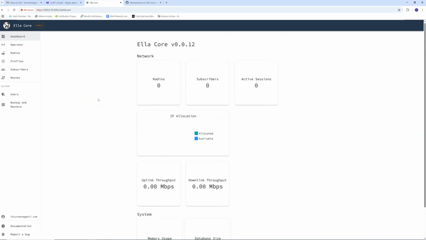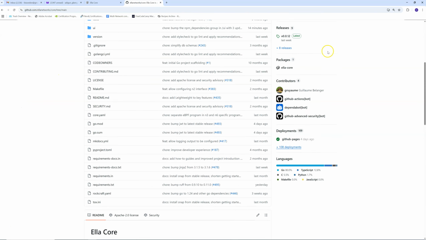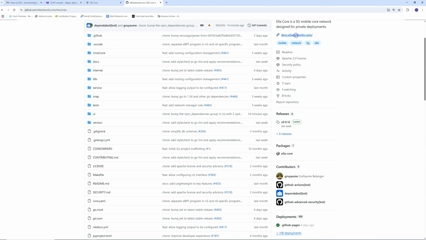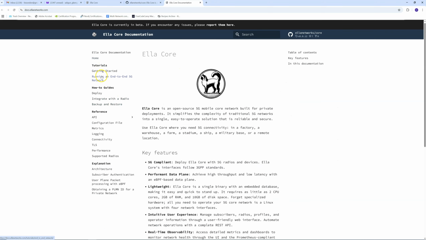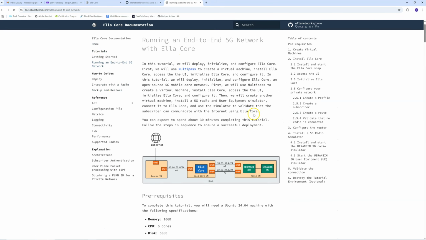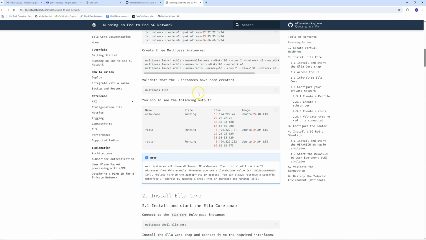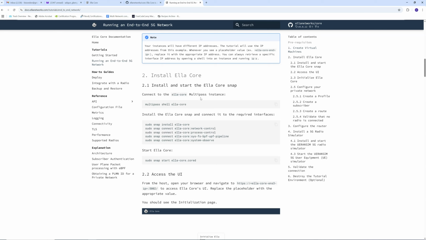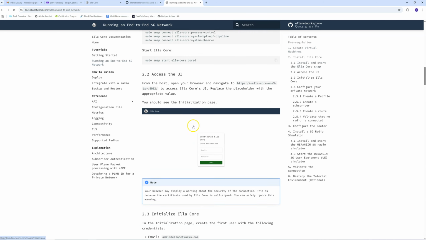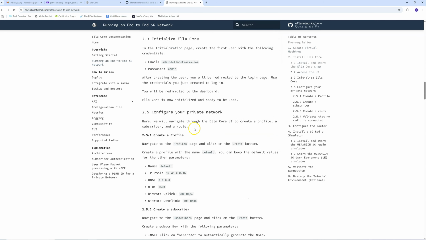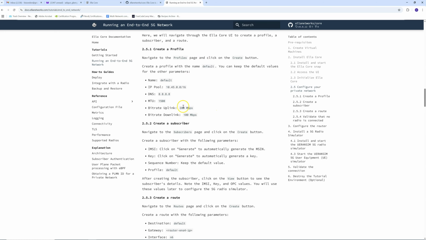Like I said, it's a good UI. You don't have the radios yet, and you don't have any active session. If you want to follow through on the docs, if you go to the docs link here, you see the running end to end. Though they're actually using Snap to install, you can also follow through. That's exactly what I also followed here.